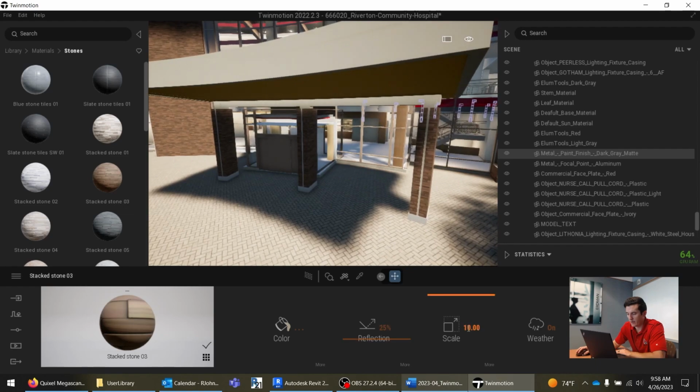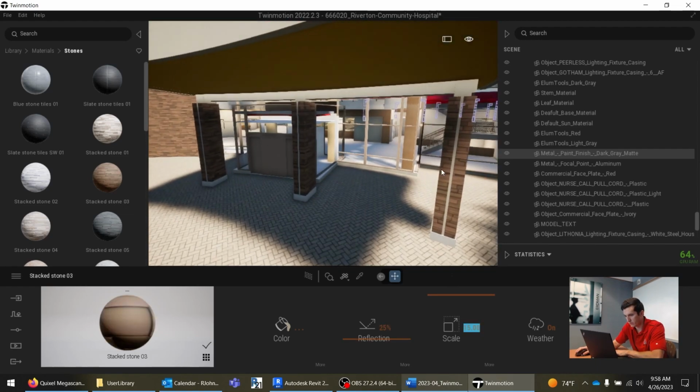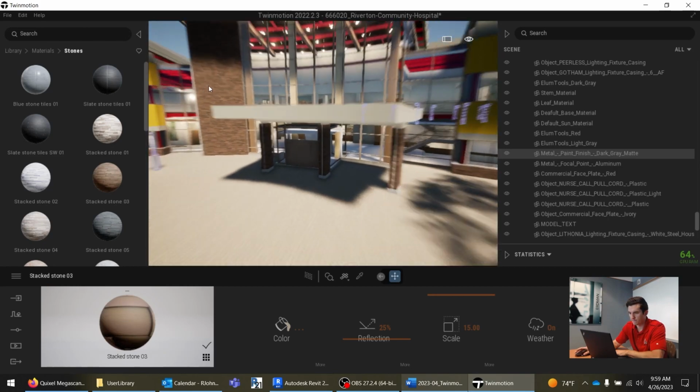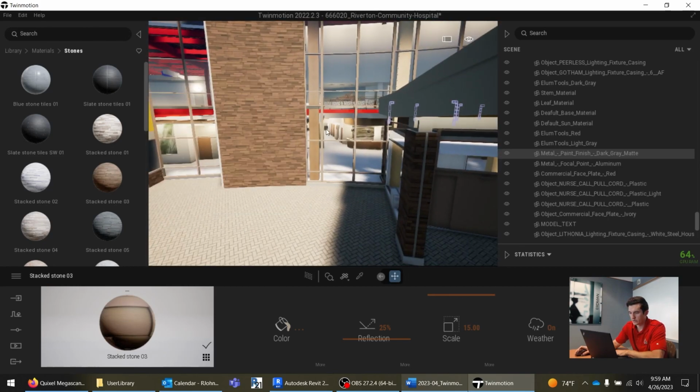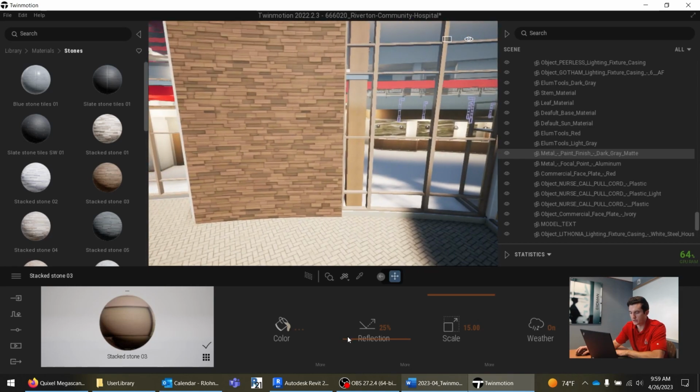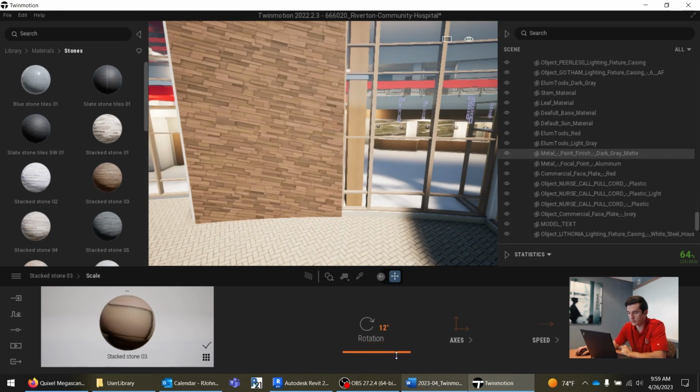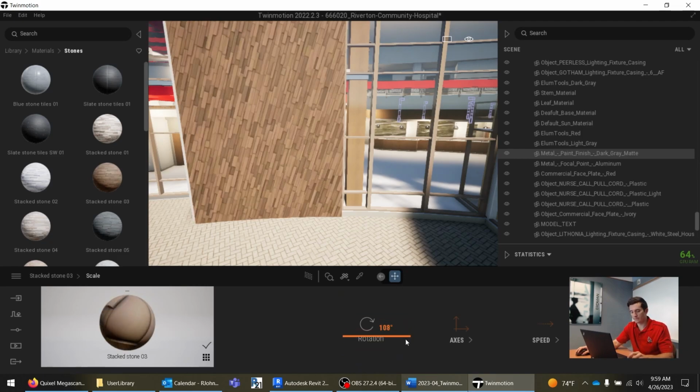Alright, we can even go higher than that. So if we need to adjust this higher than 10, you just type in 15. We'll adjust from there. You can also adjust things like reflection, make it shiny or less shiny. All of these also have more on them, so you can open further into this and you can start doing rotations, getting crazy with it.